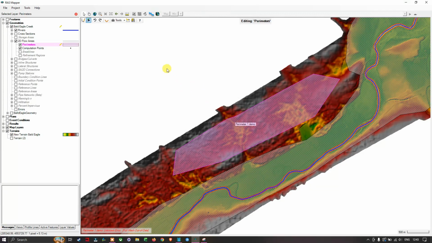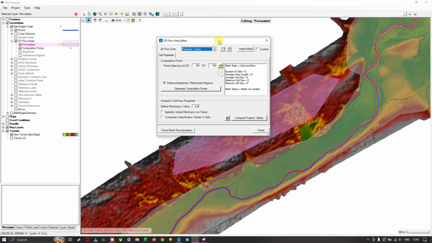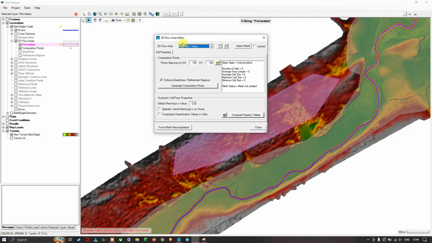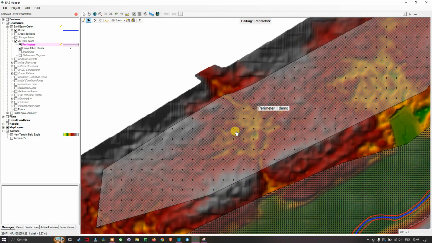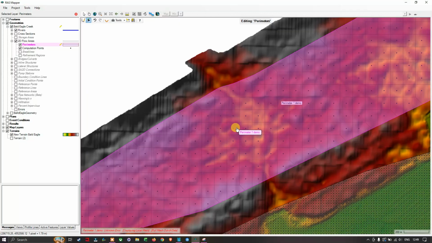And the next tool we're gonna navigate to is edit mesh properties. So I'm gonna click this. Basically it takes you to the 2D flow area editor. So here you can set your point spacing, followed by generating the computation points. And last, you can adjust your default Manning's n value here. And before closing this, make sure that you click this option called generate computation points. So once you did that, I'm gonna close this. So right now here you can see the computation points have been generated.